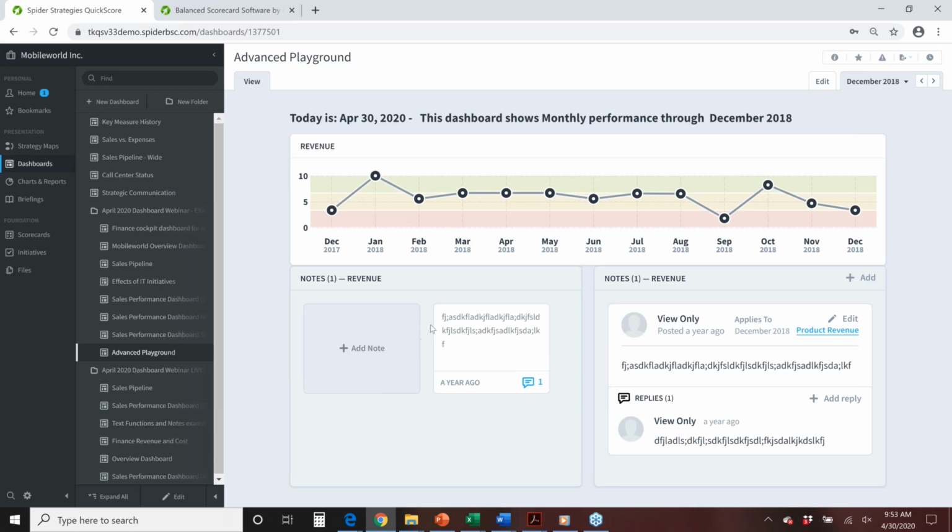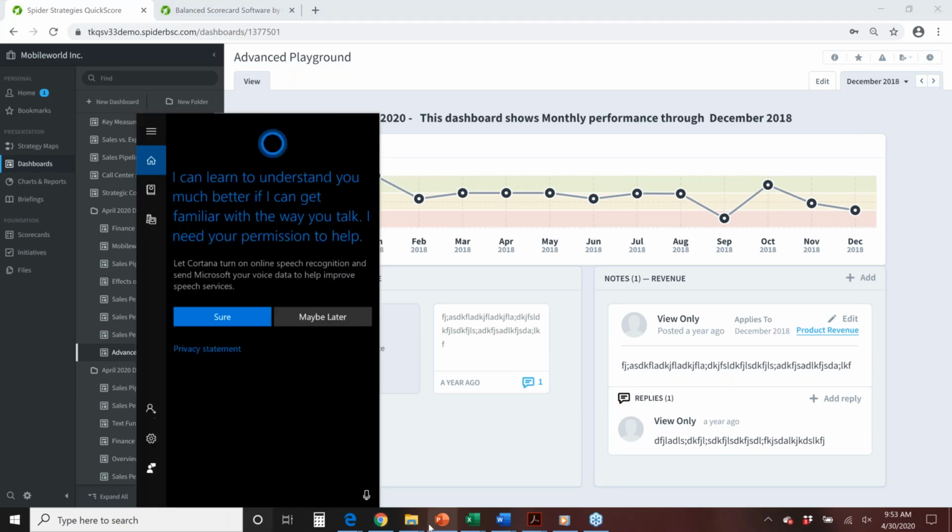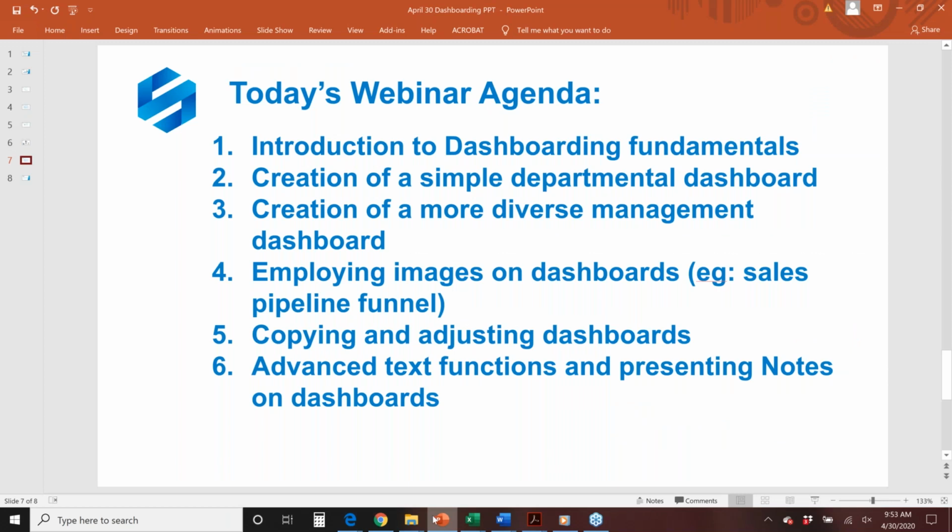Okay, folks, that's it. That wraps up what I'm intending to show here for today. So again, if we just review what I said we were going to cover and what we did: some basic introduction to fundamentals of dashboarding, creation of a simple finance department dashboard, a cockpit style dashboard, a little more diverse overall management dashboard, showed you the funnel, how to use images on your dashboards, copying and adjusting, and lastly, of course, the text function and the notes.